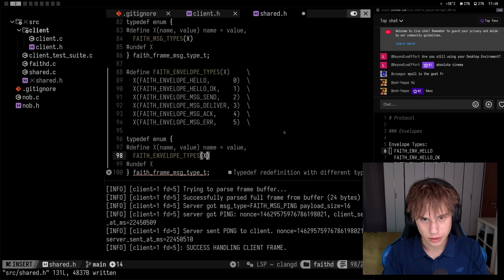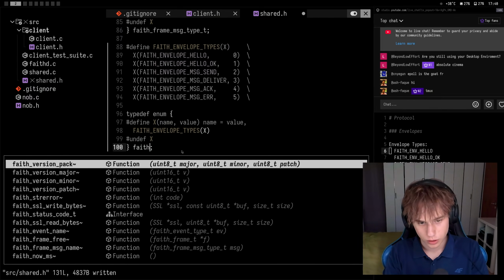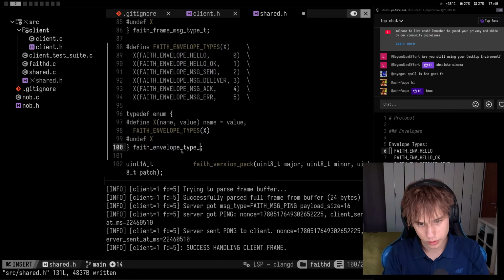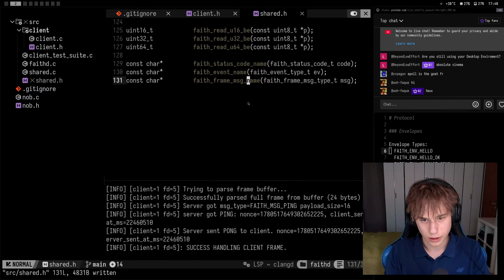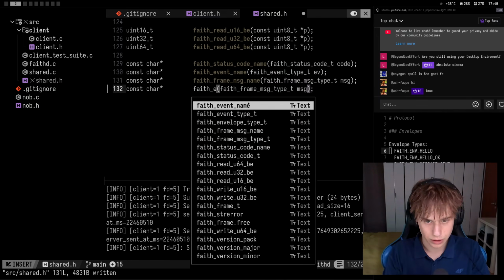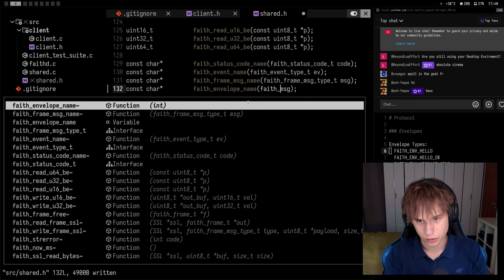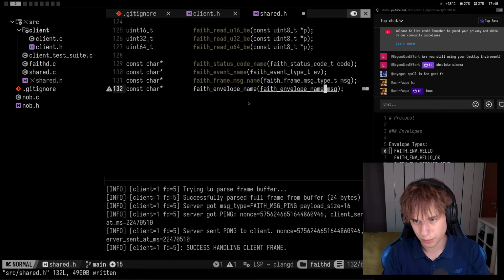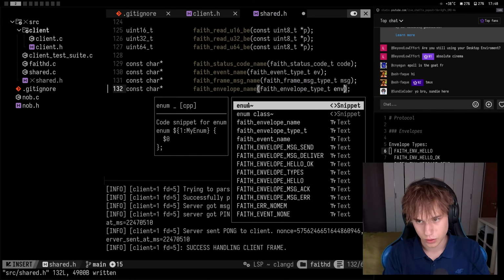Okay, so faith and envelope types. Okay. Faith envelope type T. And then let's just implement that. Faith envelope name. Faith envelope name. Oh. Type env.